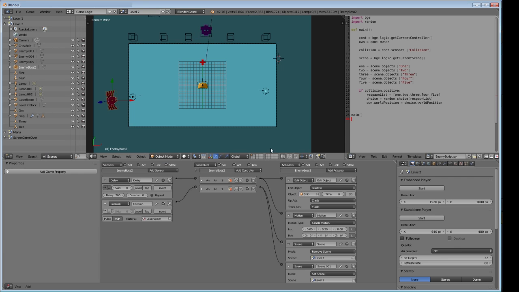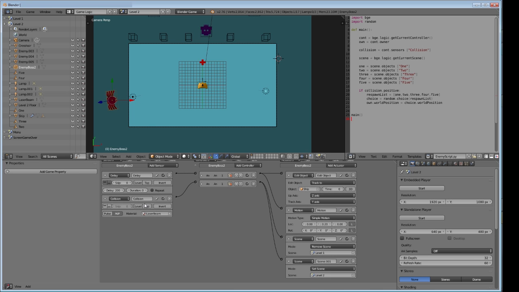Okay, all we need to do now is make something happen in level 2 when we actually shoot the boss, because right now if you look at the boss logic, if he gets shot, it just starts level 2 again. We don't want to start level 2 again. We want to add a "you win" splash screen.